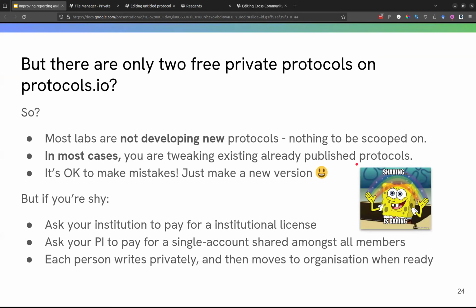Some people may comment, if they're poking around the website, that you only get 2 free private protocols in Protocols.io. This is slightly annoying, I agree. But on the other hand, my answer is, so? Most labs, I would argue, particularly in ancient DNA, less so in proteomics, which is a newer field, are not developing new protocols. It's nothing to be scooped on. In most cases, you're just making some minor tweaks, either for your particular sample set, because maybe it's less well preserved, or just adapting it to the machines that you have in your lab.